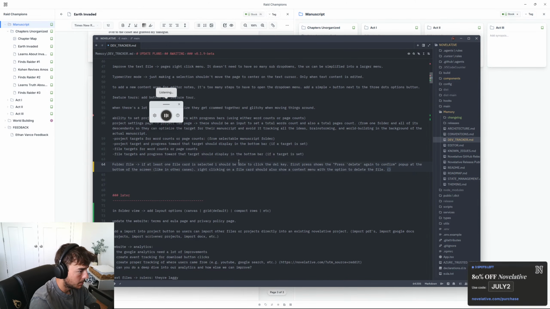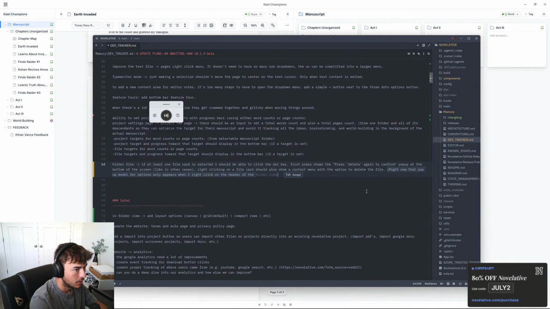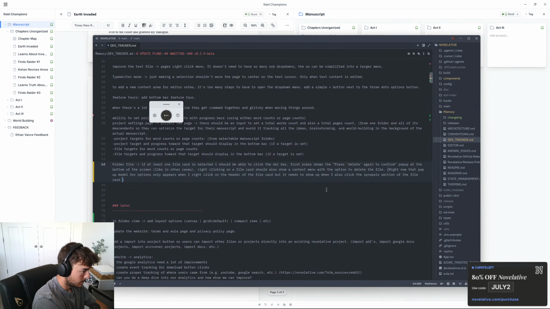Right now that pop-up modal for options only appears when I right click on the header of the file card, but it needs to show up when I also click the synopsis section of the file card. Any part of the file card.